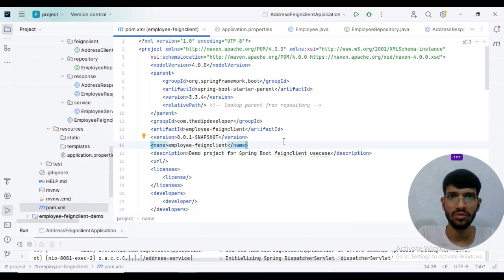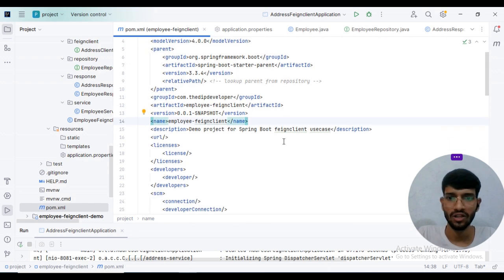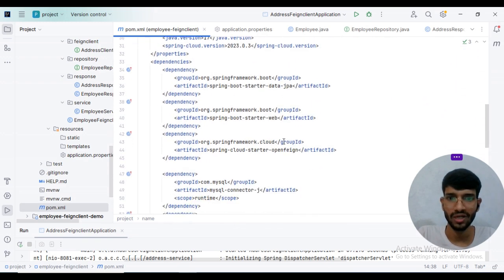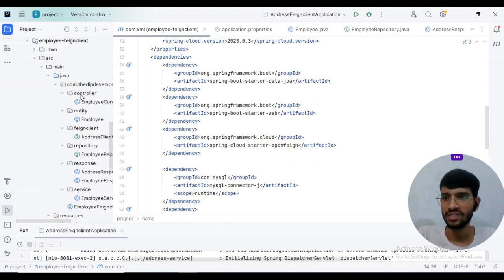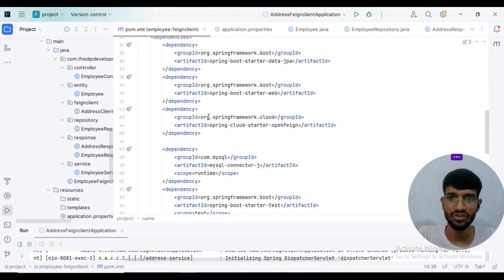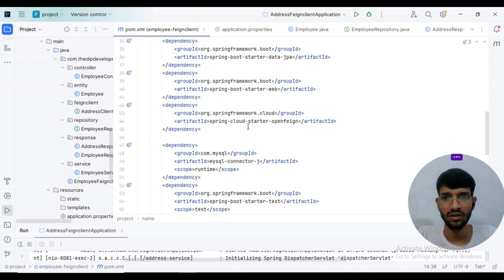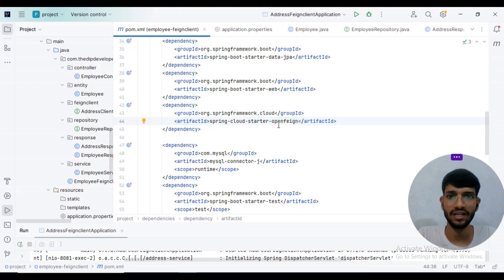So I have added all the details, all the files. Let me explain you one by one. In the employee service, we have this pom.xml file. We'll check that the starter OpenFeign dependency, which the Feign Client will be using, is already imported.